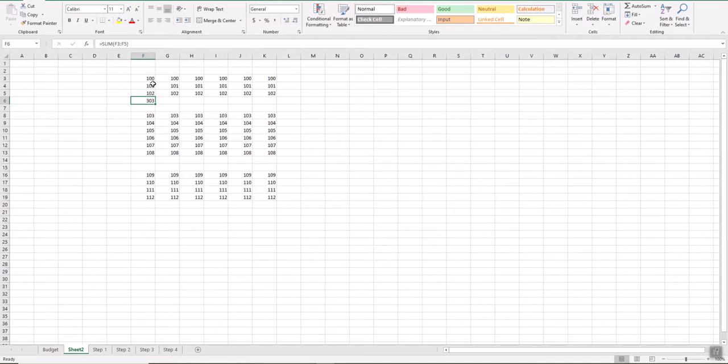Now, like in your budget, you're going to have rows or columns of data, and we want the same formula. So I'm going to use this little fill handle, and I'm going to drag it across. So now whenever this data is updated, your subtotals will automatically be updated.